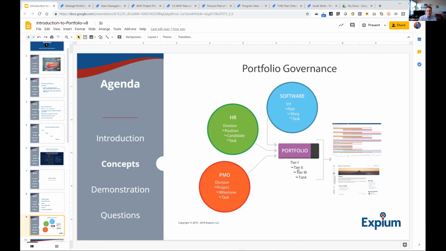So these are important concepts, and we even show another idea. We have an Agile HR webinar where we show how you can use some of these same concepts for that type of work as well.